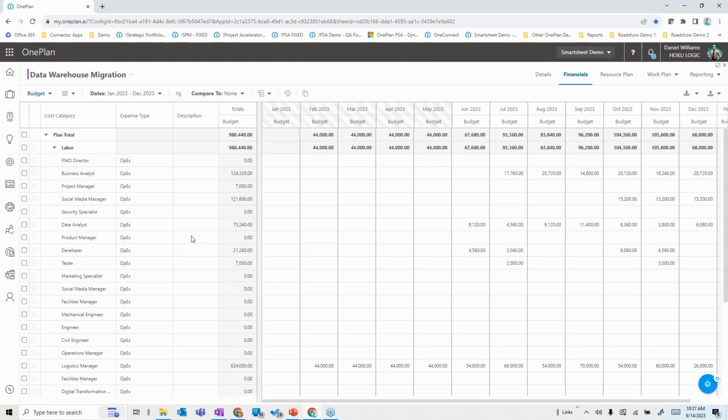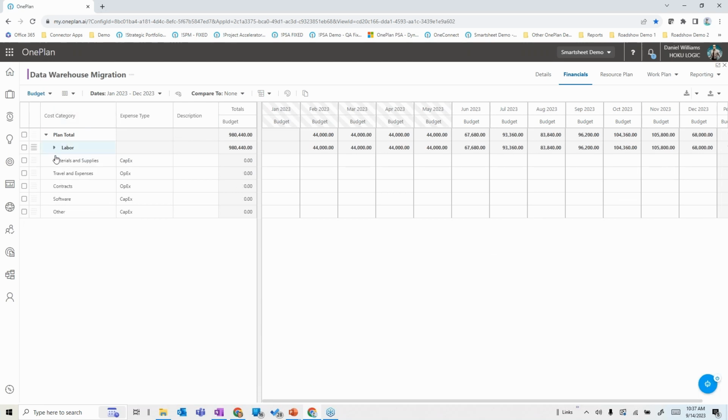We can actually put in a detailed financial planning structure. We can bring our labor in from that resource plan because our resources have rates associated with them here in OnePlan, and give us costing on that labor budget that we might have, as well as have non-labor categories that we might want to track those things against.